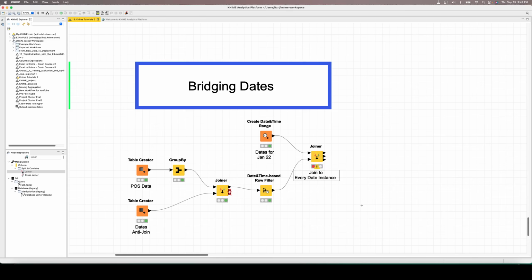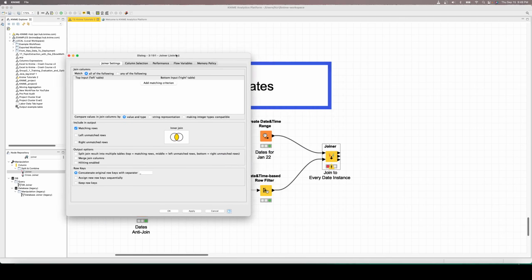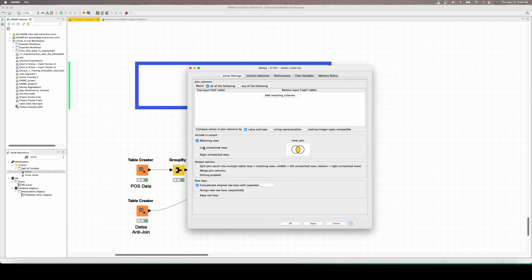Okay, got to update our node note just to stay organized. And we'll double click to configure this. So what we're doing now is we're going to take this new table that has every date instance, and we're going to left join our data that has our units sold to this table, because we want everything that's available here output. That's why I'm running a left join. So we'll click matching rows as well as left unmatched rows.